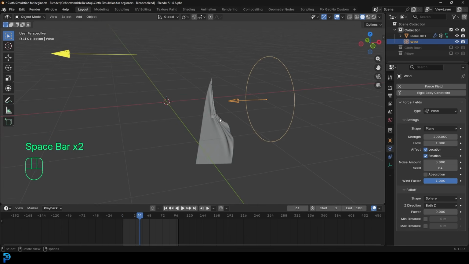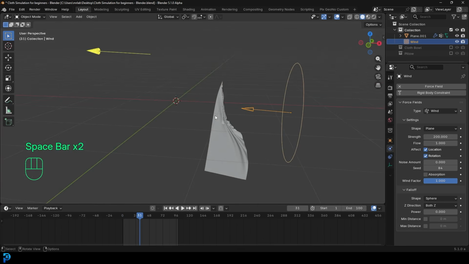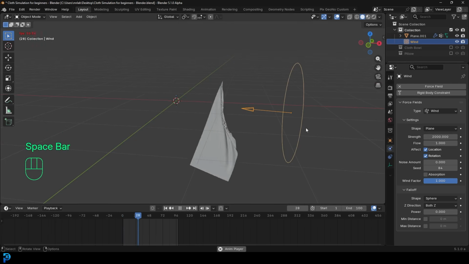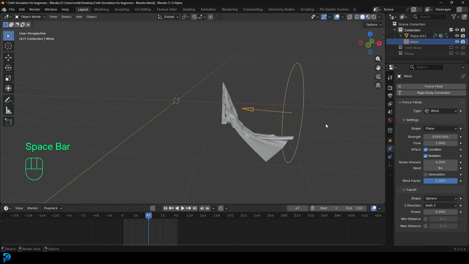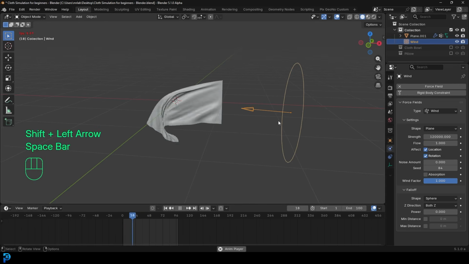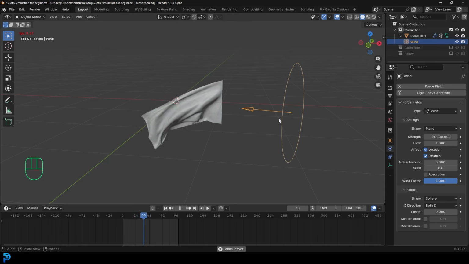And it's having a little bit of an effect, but not too much. So maybe let's take the strength up to 2000 in this case. Let's go back to frame 1, hit the space bar. And I think we're getting a little bit more influence, but not as much as we're looking for. So I might just take this up to 120,000. And let's see what that does. There we go. So at 120,000, you can see we're getting this nice strong effect.